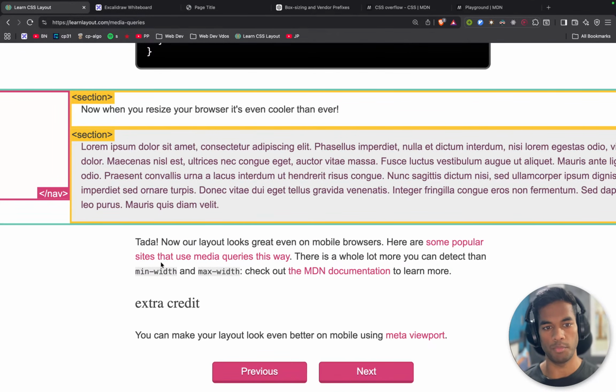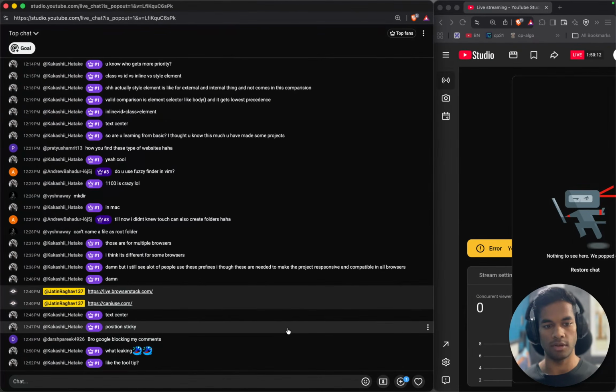Here are some popular sites that use media queries this way. There is a whole lot more you can detect, and for this, go to the ancient docs. You can make your layout look even better on mobile using Meta Viewport.